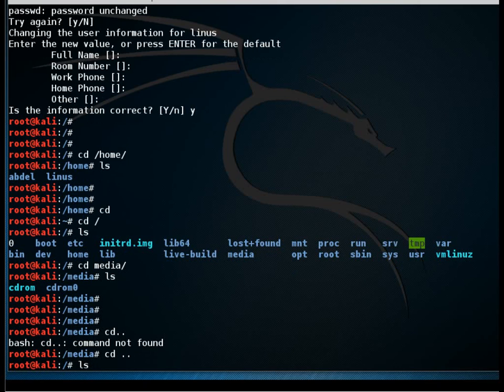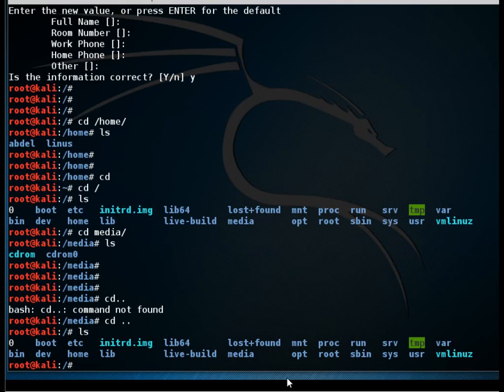Also, I want to talk about the opt. The opt stands for optional, and it contains the third-party application software.